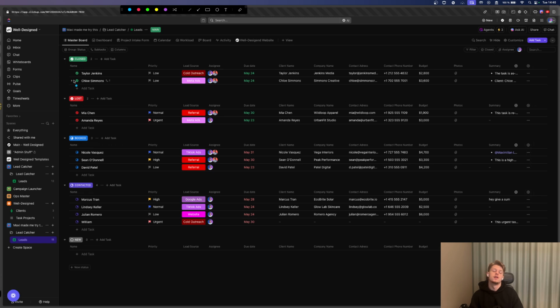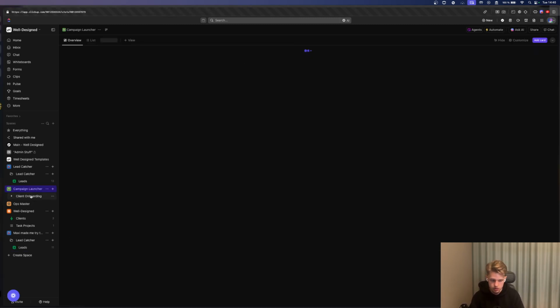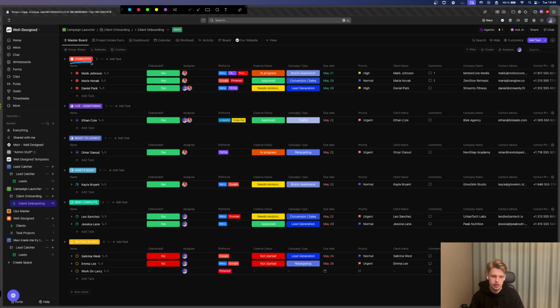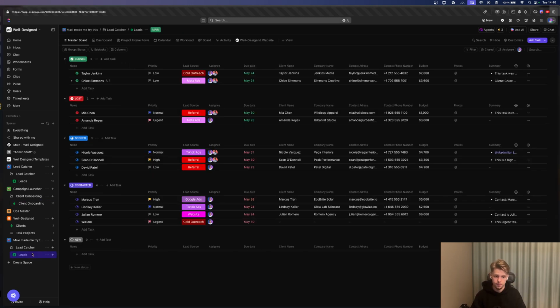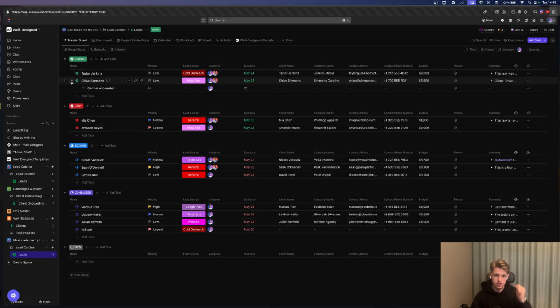So first thing you do, of course, add the stages: client lost, closed, booked, contacted. Or let's say the campaign launcher system: completed, live monitoring, ready to launch, assets ready, brief complete, waiting on info. That is it. Don't add 50 different columns if you don't need to. Just have those that you need. That's my first tip.